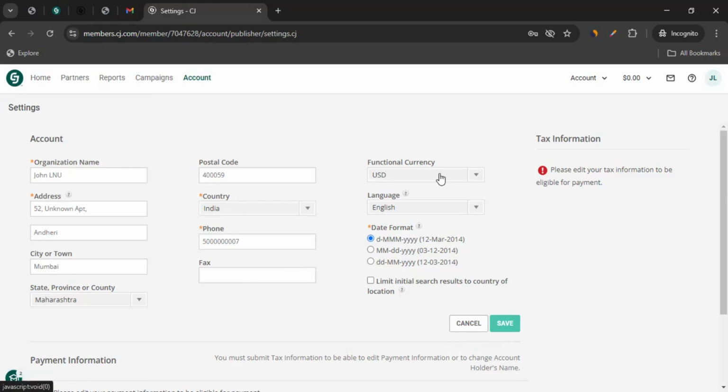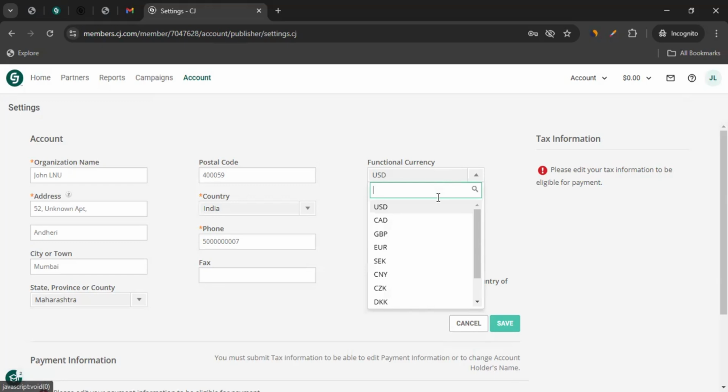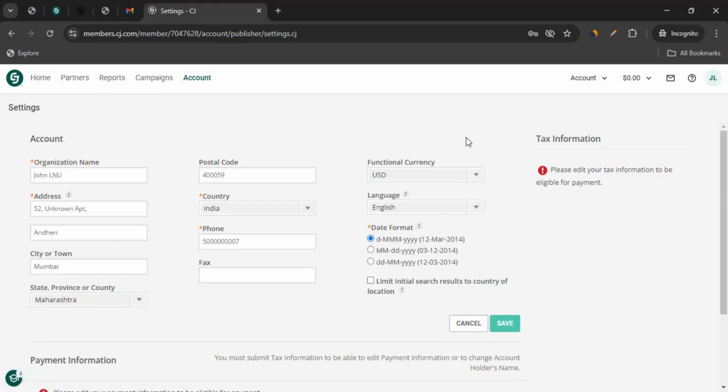There's a functional currency. You can also update it. If you click here, you get to see all these currencies, and the financial data that you will see on your account depends on what functional currency you select from here. So you can select it accordingly. But for me, I prefer seeing the data in USD. Language as well, you can select. Date format as well, you can select. I would love to go with this one because it clearly says the month instead of going with the other option.